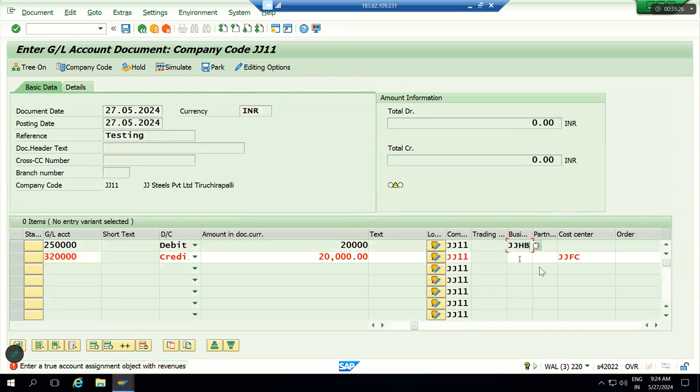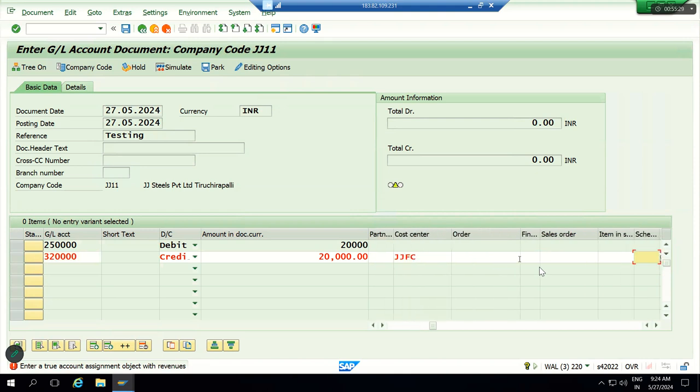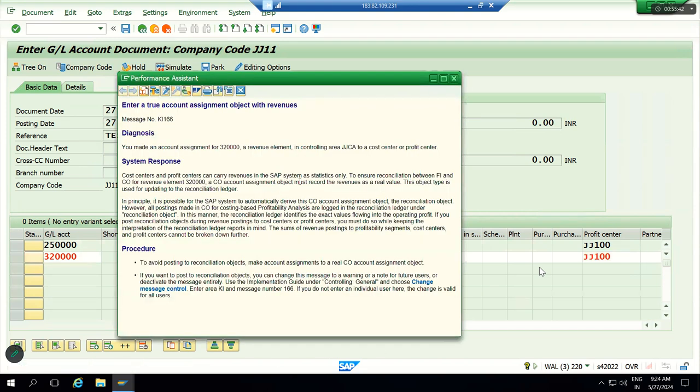It's asking for the credit side also. Sometimes the system behaves like this. If you press enter, note down this error, everyone. Let's check. Note it down up to this. Instead of a workaround, let's resolve this error.